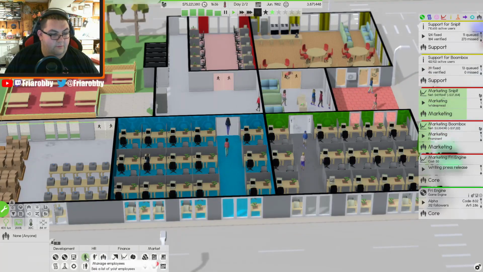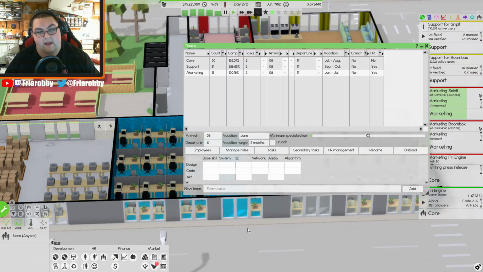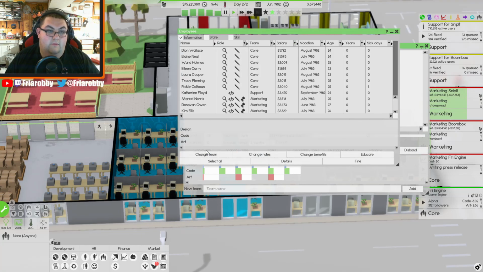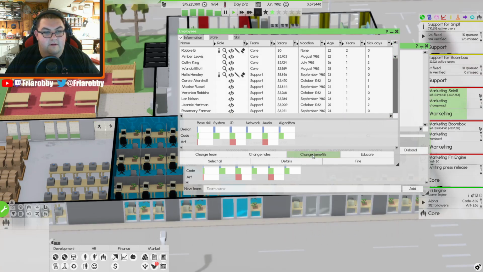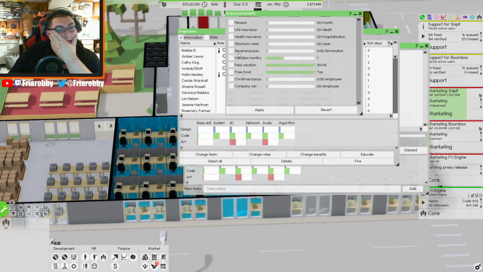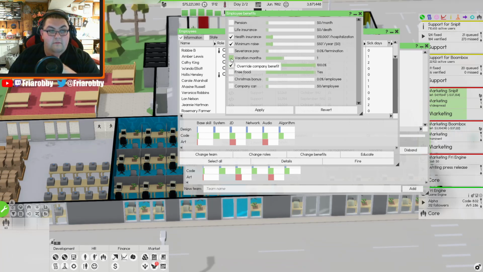Also, what I want to do, since we have kind of a good established company now, let's go ahead and, you know what? Let's change their benefits. That's kind of what I wanted to do. See if we can do a little bit more benefits wise. So I wanted to do health insurance. We'll give them some health insurance. Why not? We'll give them $10,000 per hospitalization. We'll do a minimum raise of $50 a year. I think that works. Let's give them paid vacation 100% for 1 month.